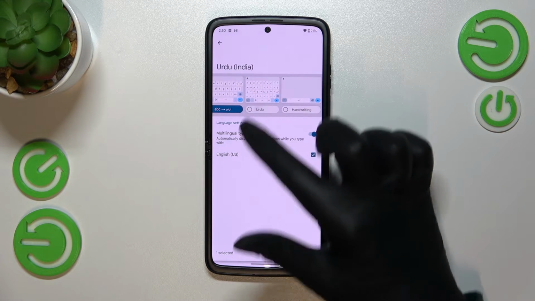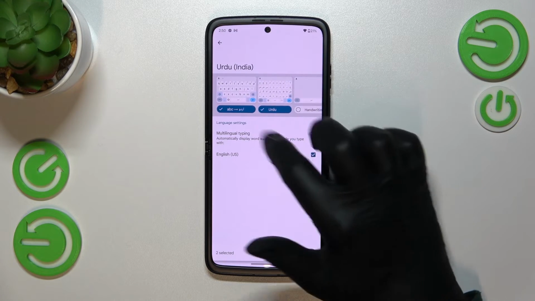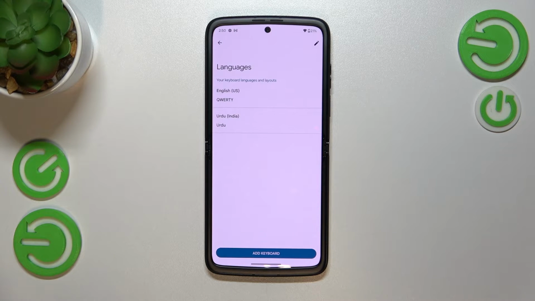Currently, in the Urdu language, I've got 3 different keyboards, and personally I would like to use this one. So all we have to do is to simply tap on it to tick it, to mark it, and then let me untick this option because I just want to use 1. Of course, if you want to, you can use 2 or 3 or all of them. It's up to you. So let's confirm it with done, and as you can see, the Urdu language has been applied to this list.